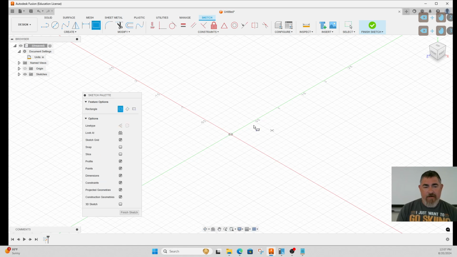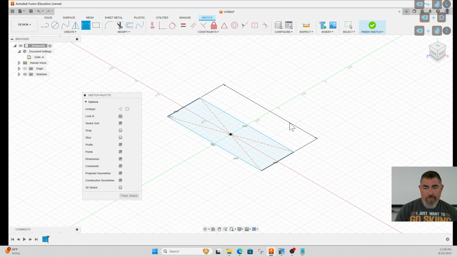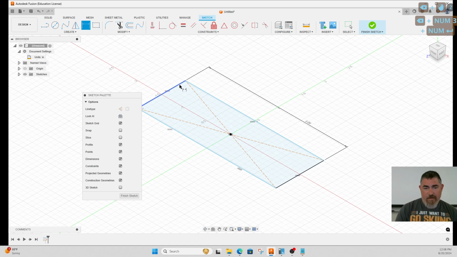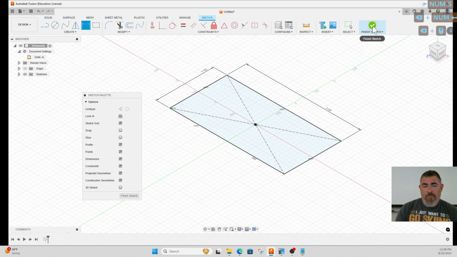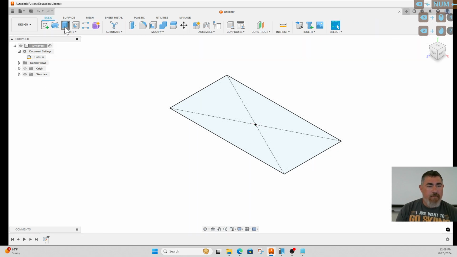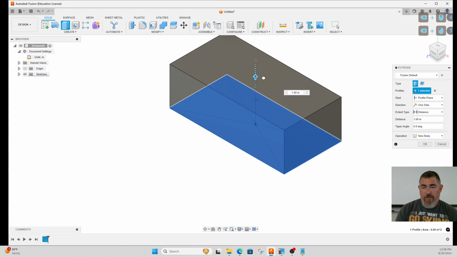This time I'm going to start with a rectangle. I'll start the center rectangle because I like to have things centered on the origin. And let's do that 3 by 1.5. So I'm going to start with that, I'm going to finish, and I'm going to go to extrude, and I'll tell it how tall to be.